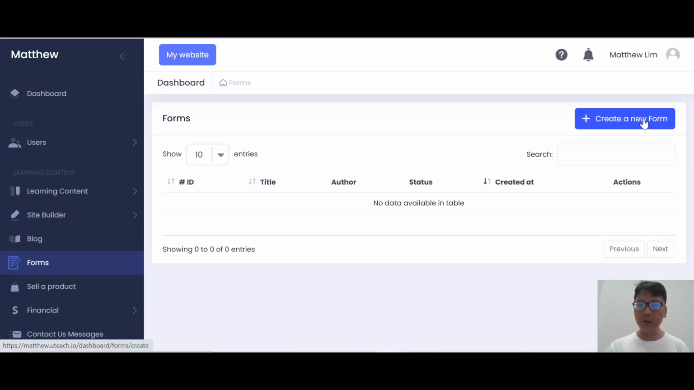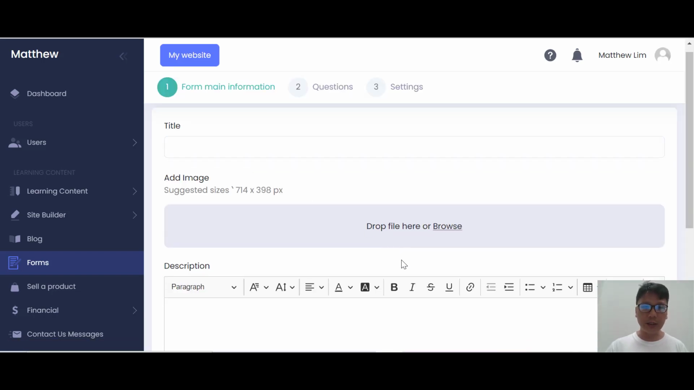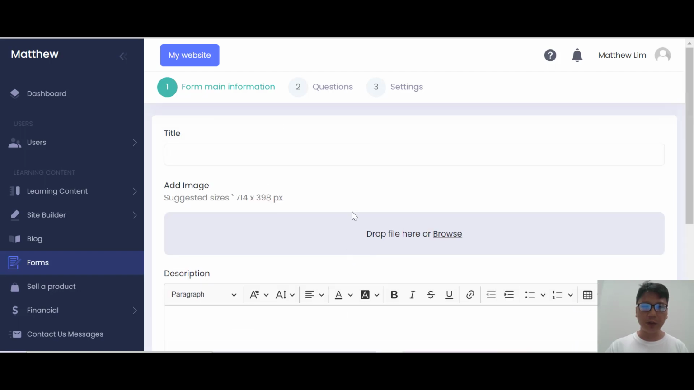By clicking create a new form, just click into this. You can actually add your title, add an image, description, an author. Then you can actually go through the steps: form main information, questions, and settings. Once you create your forms, it's very easy. Go through step by step.